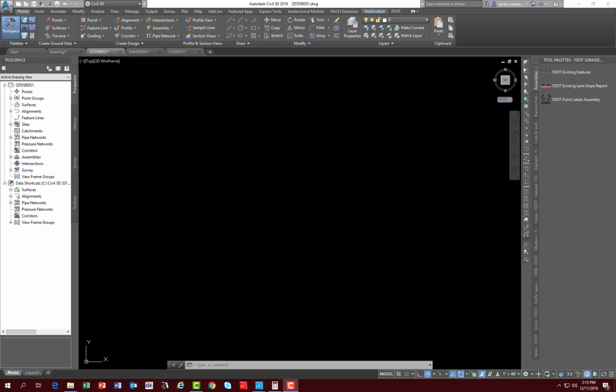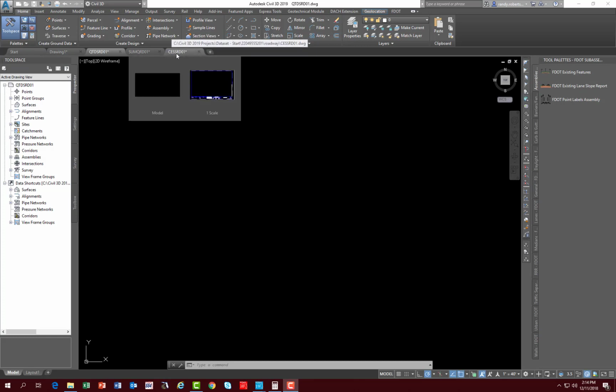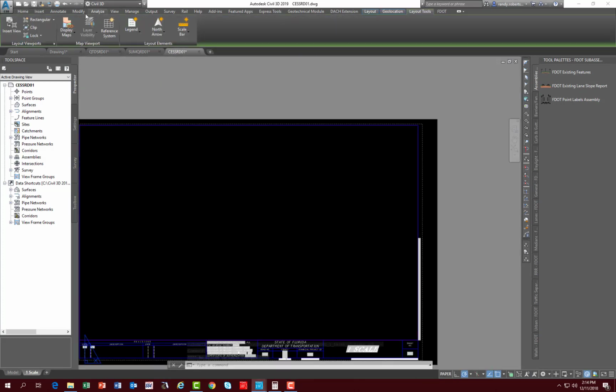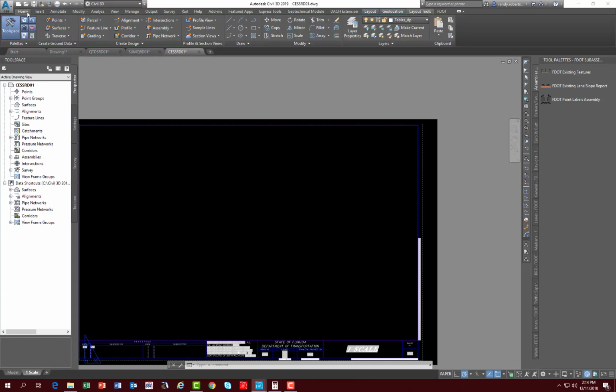With that information, let's do exercise 1.5, which is displaying an annotation scale and text styles to get you familiar with the text editor, mText editor. Switch over to or open the CESS RD01 file. Set the current layer to text label.